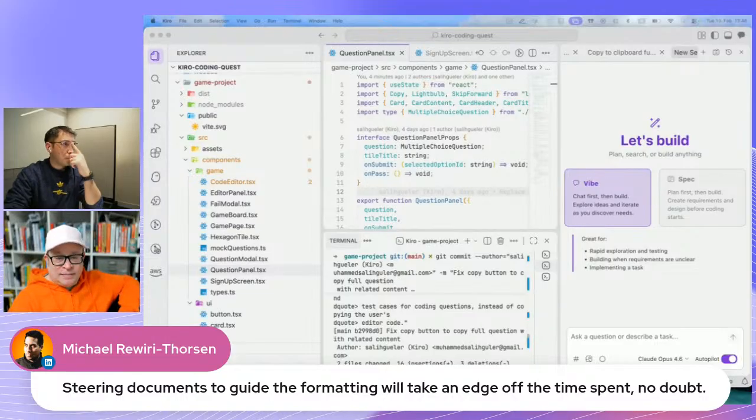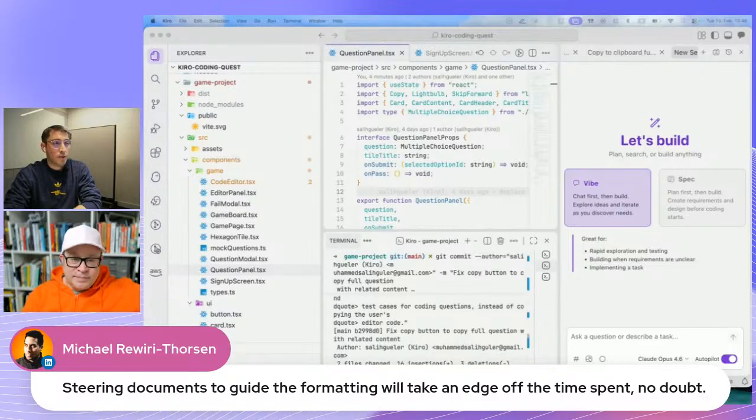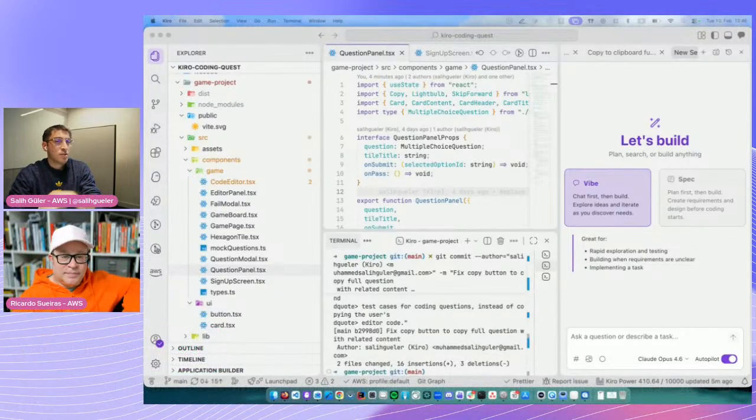Yeah, and Michael also shared that steering documents to guide the formatting will take an edge off the time spent. No doubt, exactly, because steering documents are your rules, right? And with this one, let's do a segue into the skills, because with the latest release of the Kiro IDE, now we have support for skills as well. And in the skills, we have 2 pieces of information.